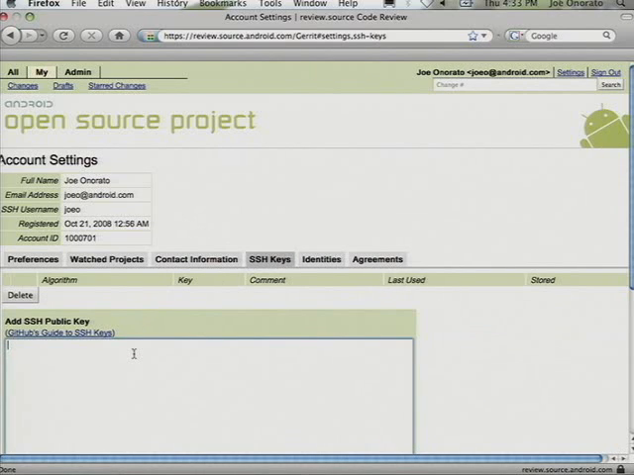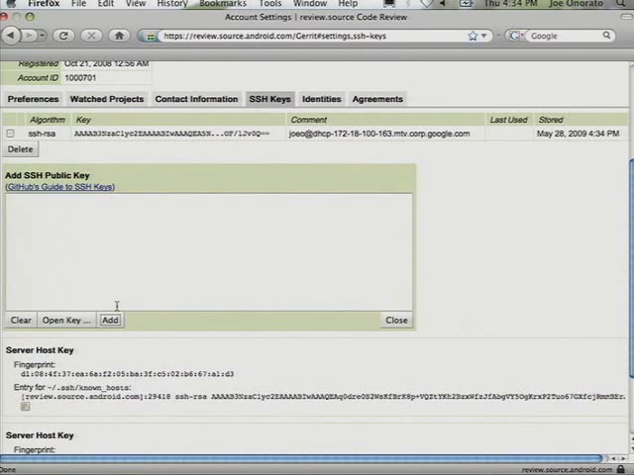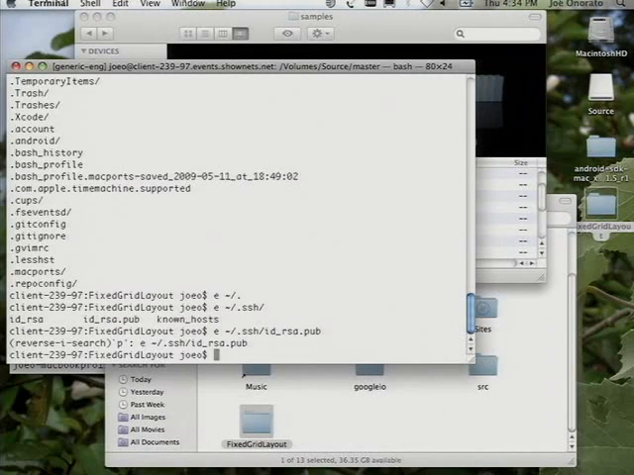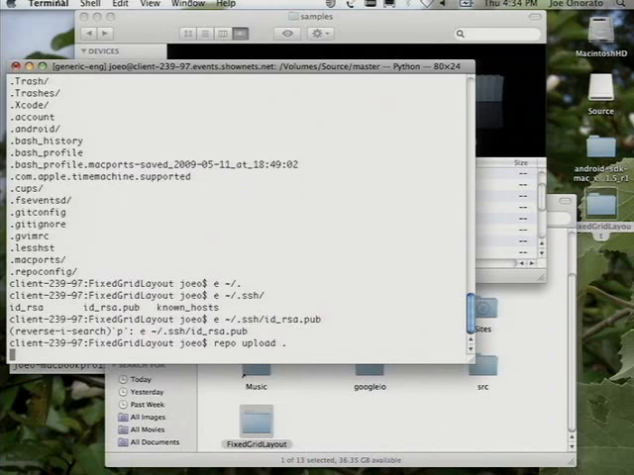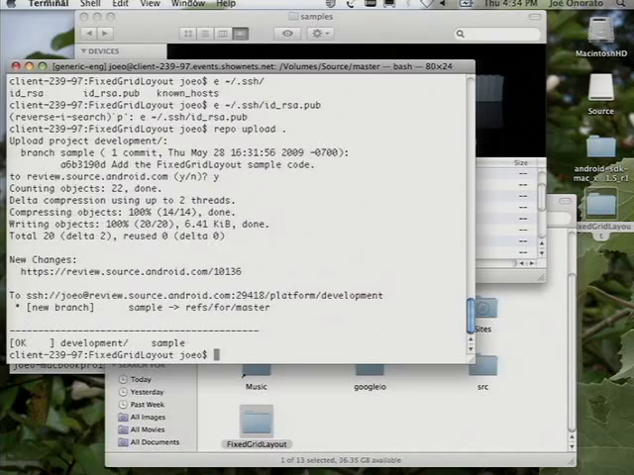Review.source.android.com. Oh yeah, or r.android.com also works too. Paste that in there. Click add. That's it. Let's go back and try that again. All of the SSH keys stuff is explained if you go to source.android.com. They explain everything. There we go. Okay, it worked.